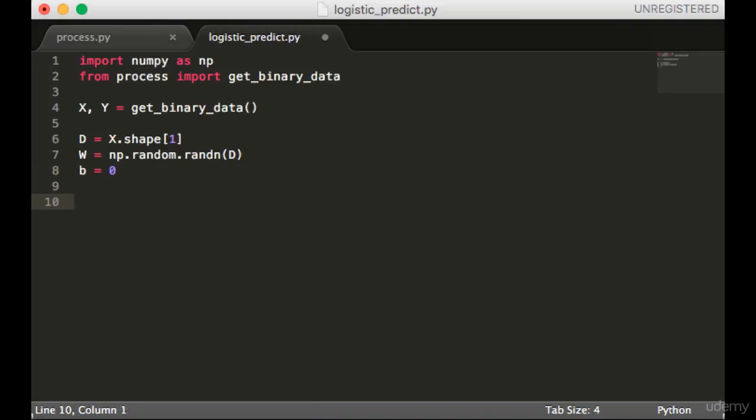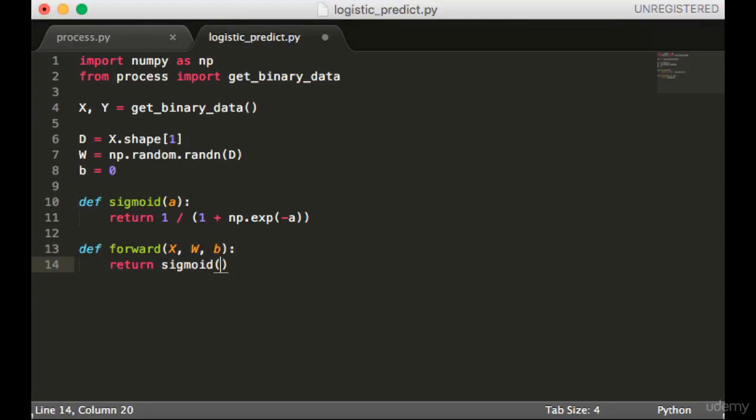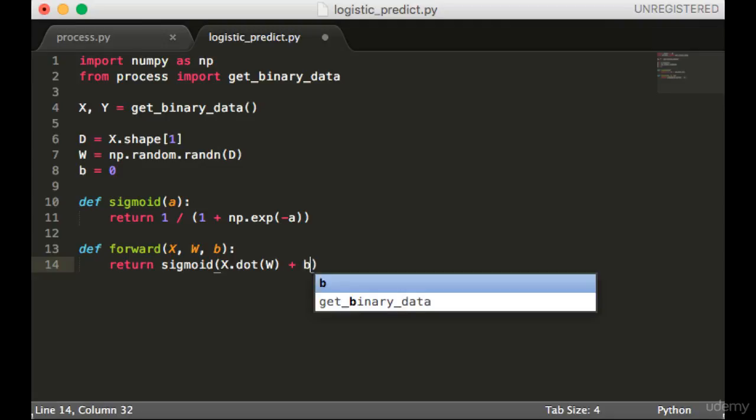We're going to create functions to do our predictions. So we need a sigmoid. That would be 1 divided by 1 plus np.exp minus a. And then we're going to need a function called forward. So that's going to take in x, w, and b. And it's going to return the sigmoid of x.w plus b.